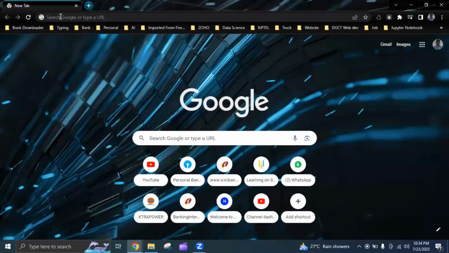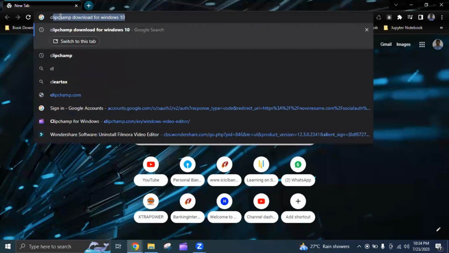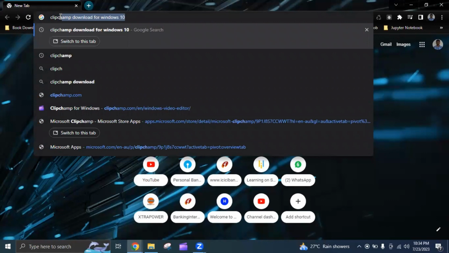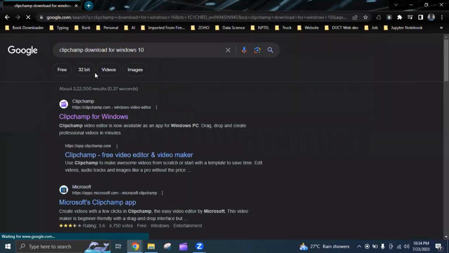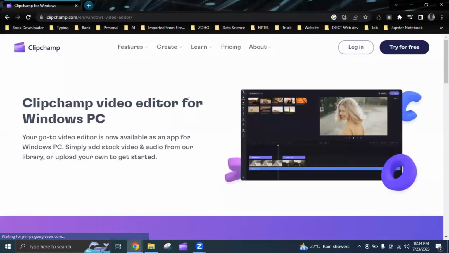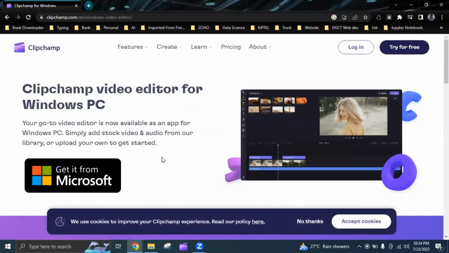Go to Google and search for Clipchamp download for Windows 10. Now go to Clipchamp for Windows. This is the official application launched by Microsoft. It is available by default in the Microsoft Store if you are using a Windows machine, so you can directly download it from the Microsoft Store.